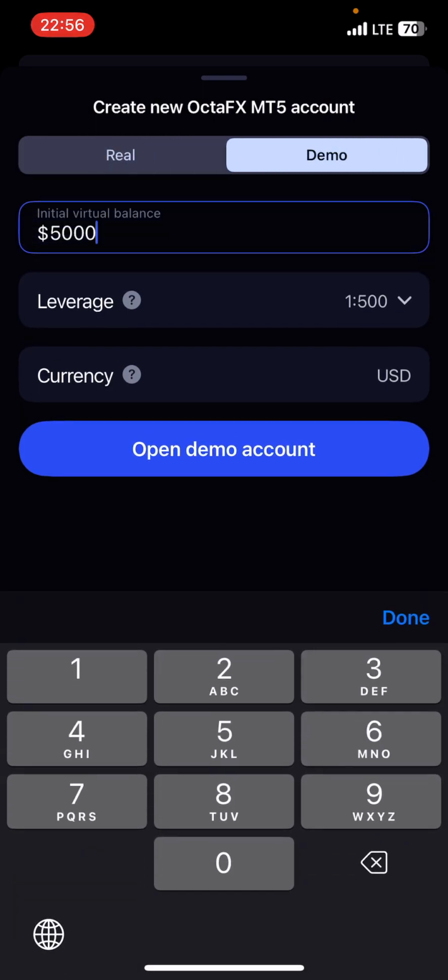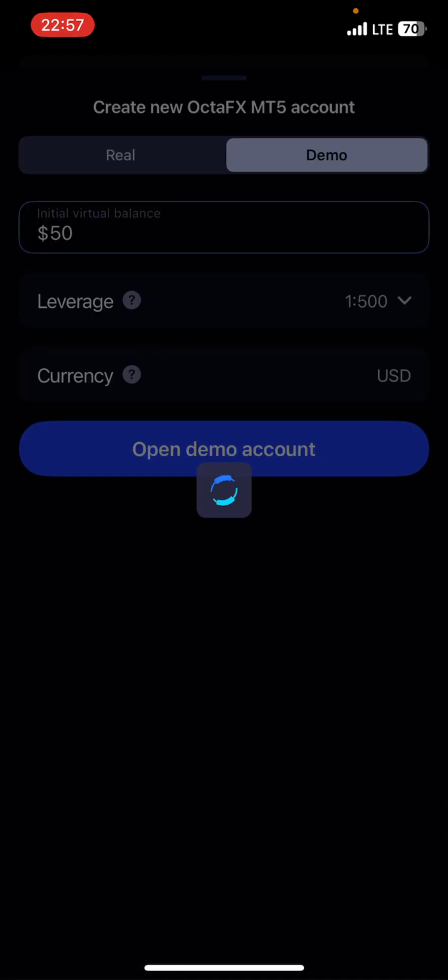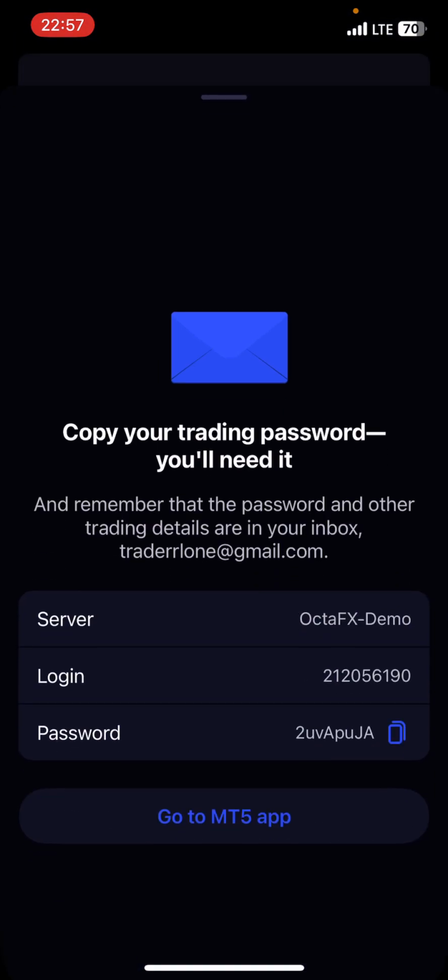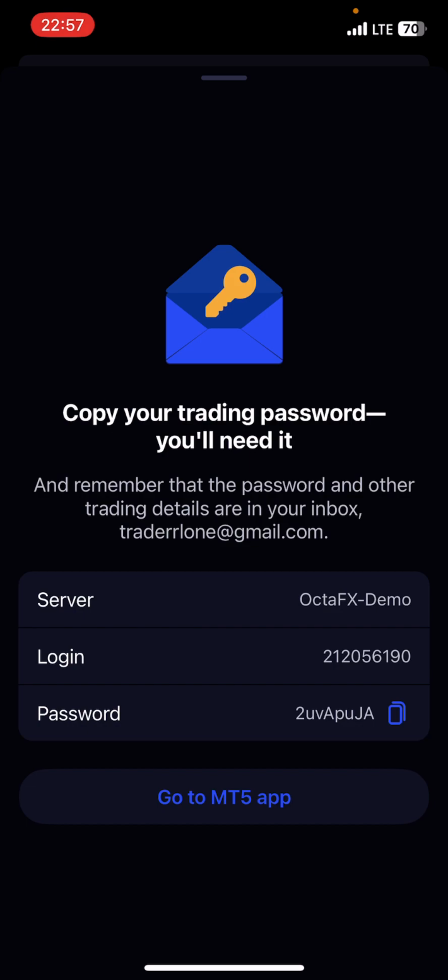For your demo account, you can put in the balance you want it to have, maybe 500 million, anything you want. Then click on open demo account. You can adjust your leverage also. That's where you get your login details: here's the server, your login and your password.